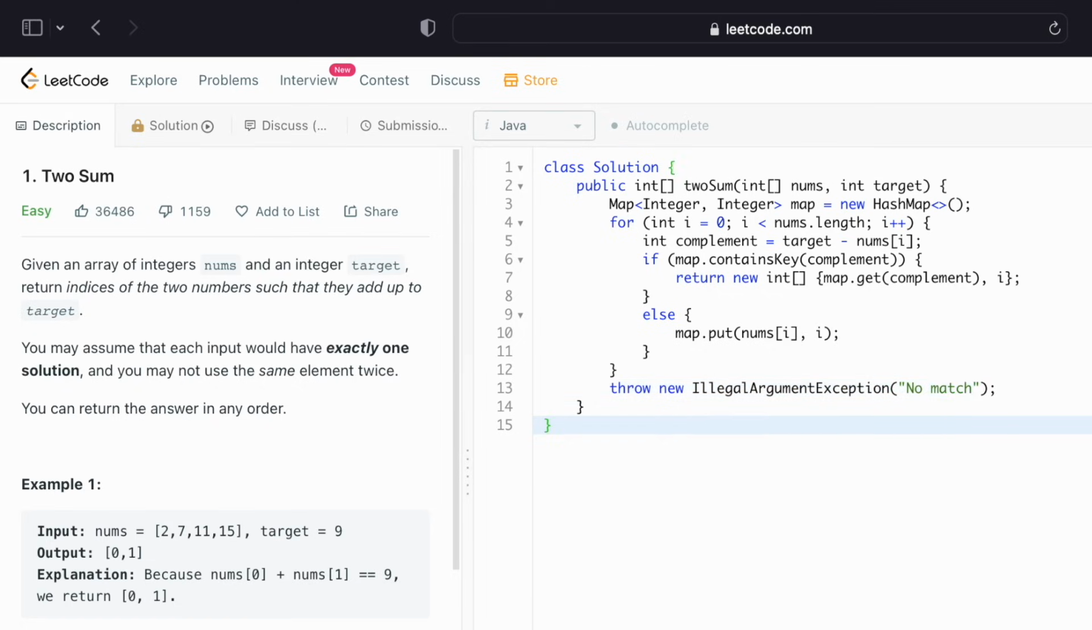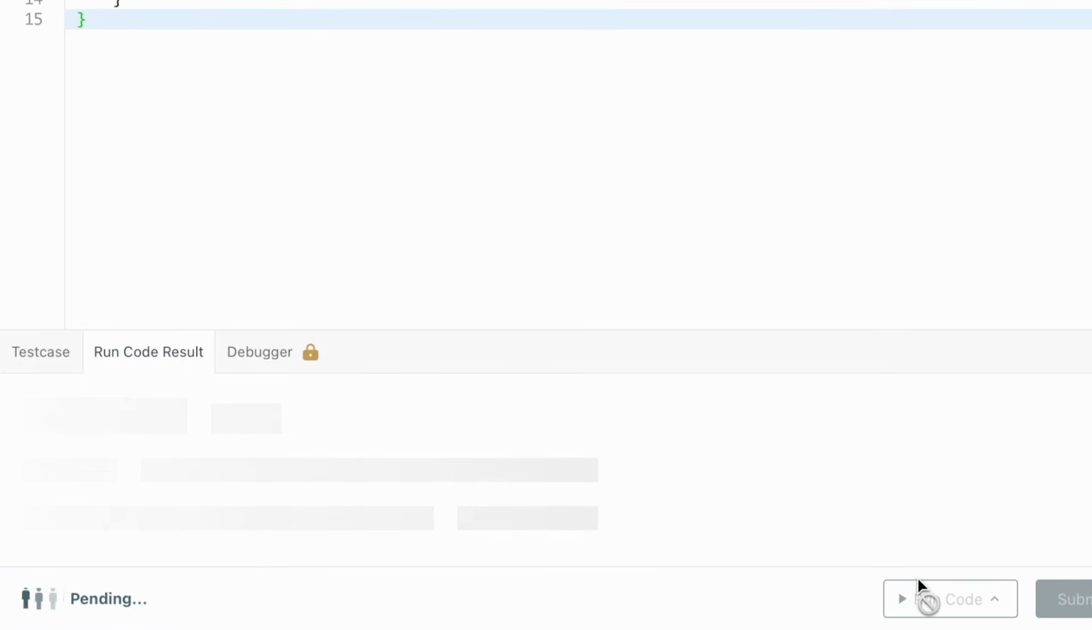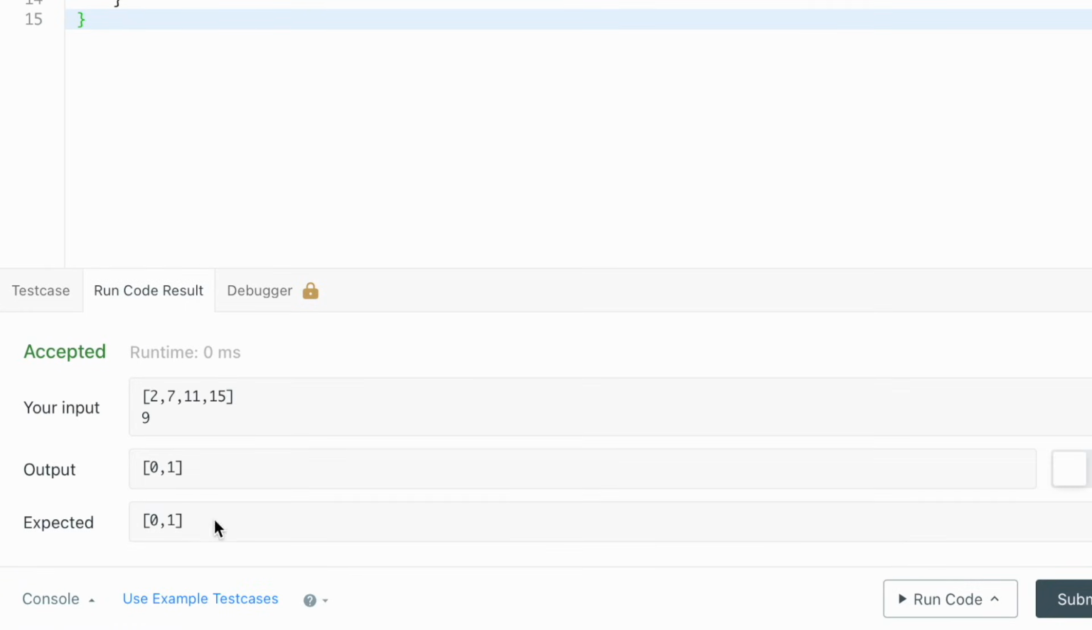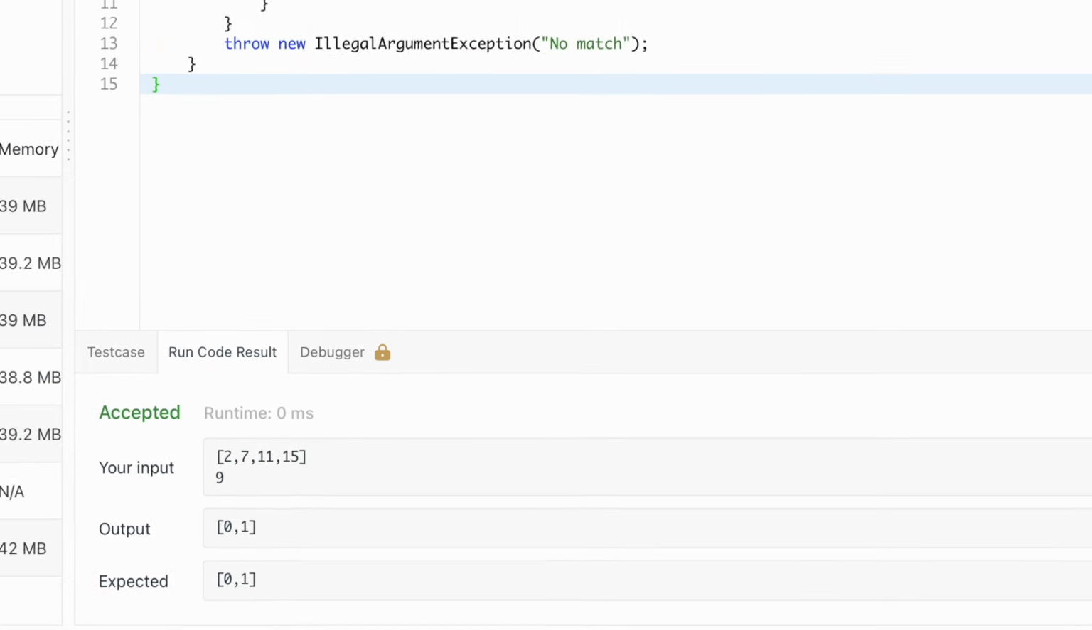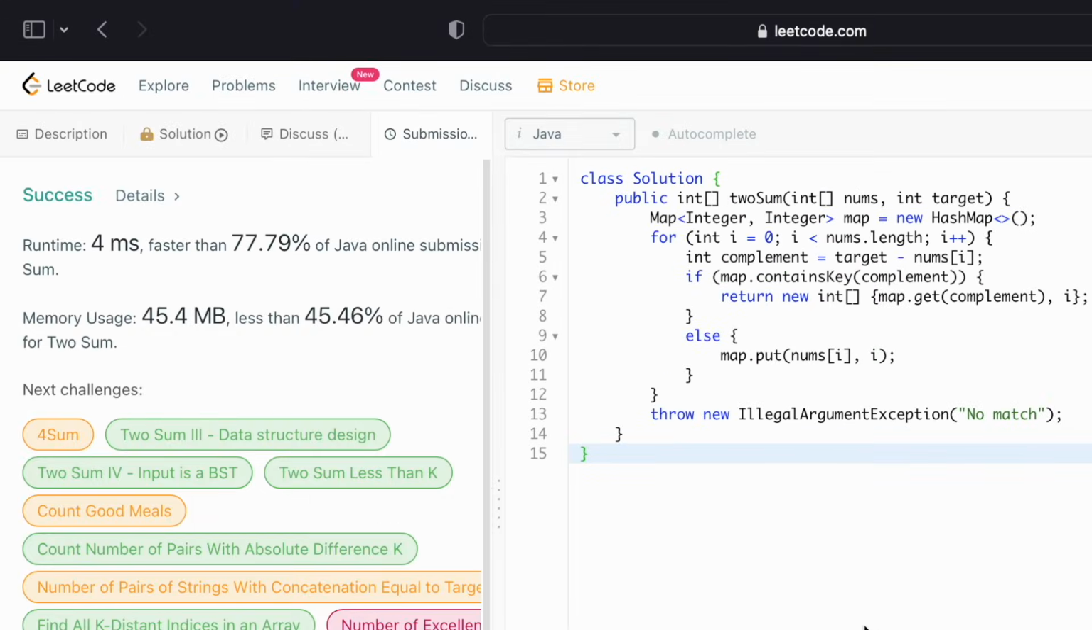Now let's try to run the code. There you have it, we're getting the expected output. Let's submit it. There you have it, our solution has been accepted.